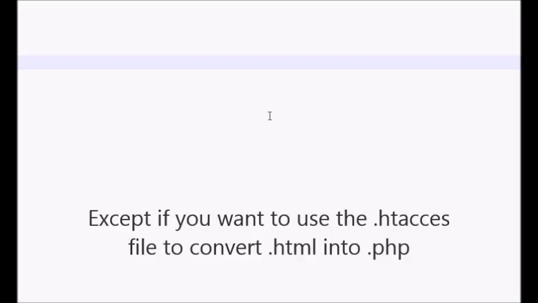Open up your popular text editor and then create a file. Save that file as whatever name you want to give it, .php. It could be index.php, it could be whatever file.php, like so. And then save the file.